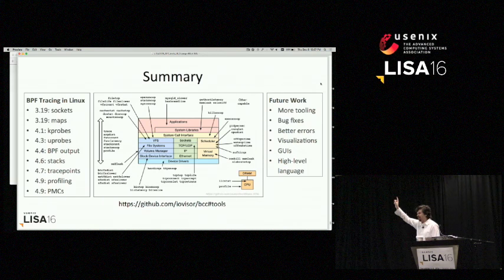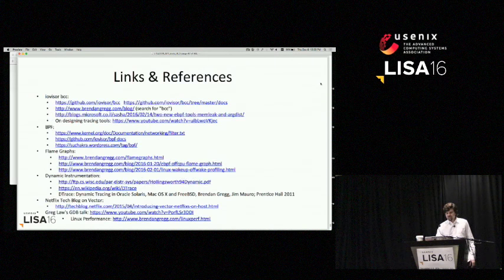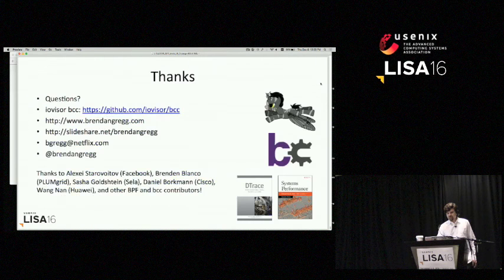Hands up if you're on 4.4 or newer. All right, that's pretty good. So on 4.4, a lot of the tools start to work, and once you're on 4.9, everything works. So that's really exciting. In the future, we'll be doing more tooling, bug fixes, better errors, visualizations, and GUIs. A high-level language might happen as well. We'll see. I'll put the slides on SlideShare. I've got references. And that's my talk. Thank you.